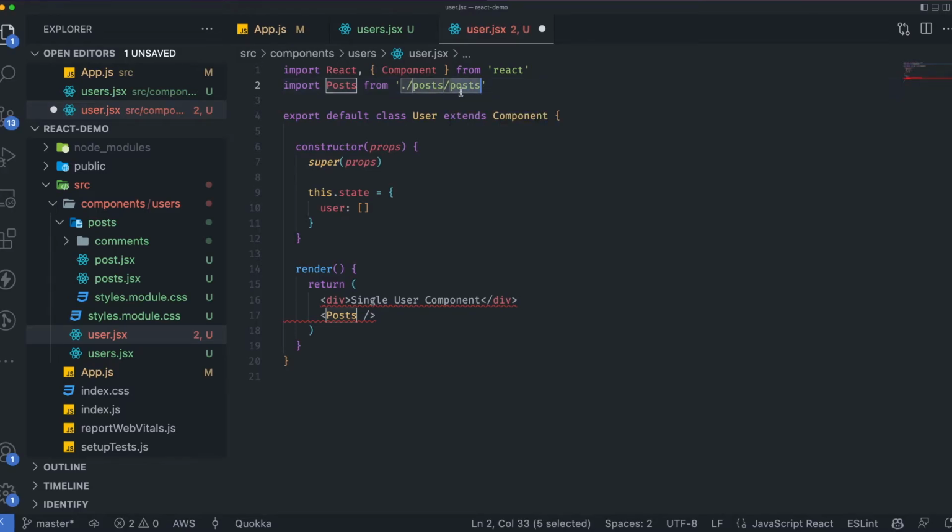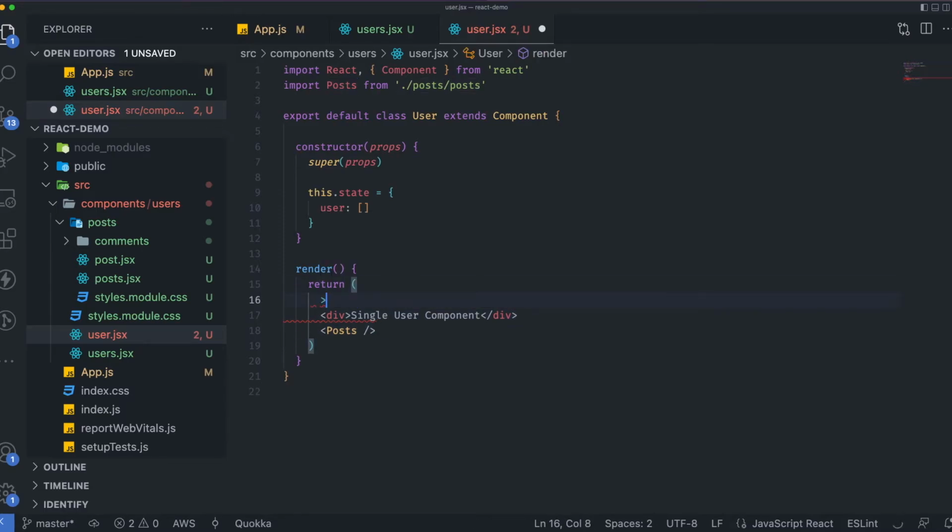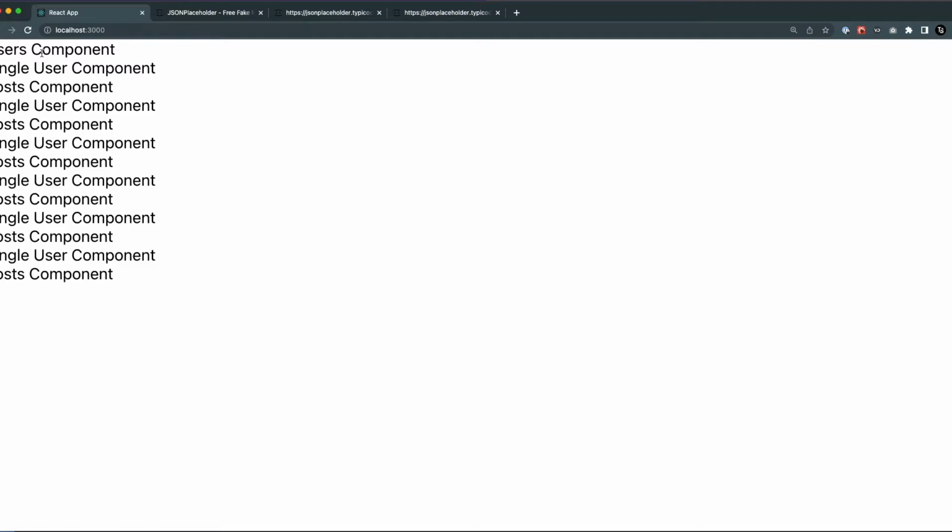pointing to this posts.jsx file, and you can see that we are getting the same error over here that says JSX expressions must have one parent element. So let's just wrap it in an empty fragment over here. I'll just remove it and paste it over here, and you can see that our error is gone now. Now you can see that we have the users component, and in the users component we have a single user component over here, and in every single user component we have the posts component.